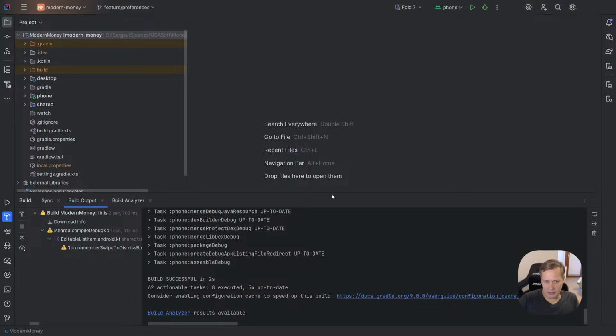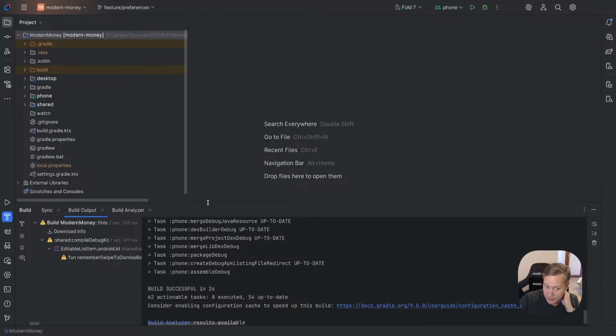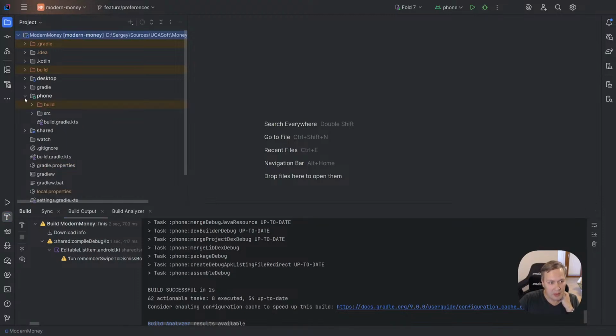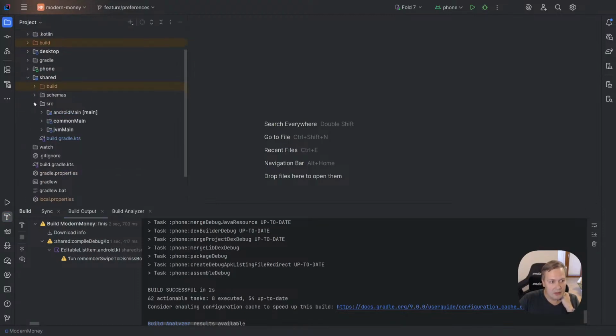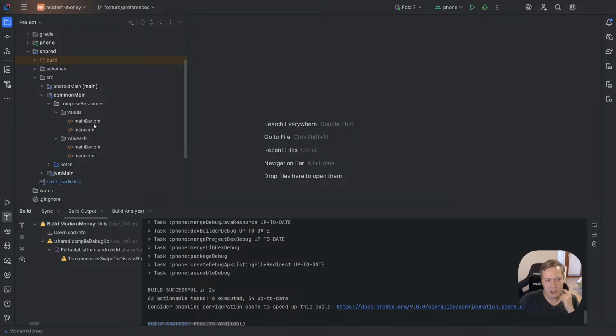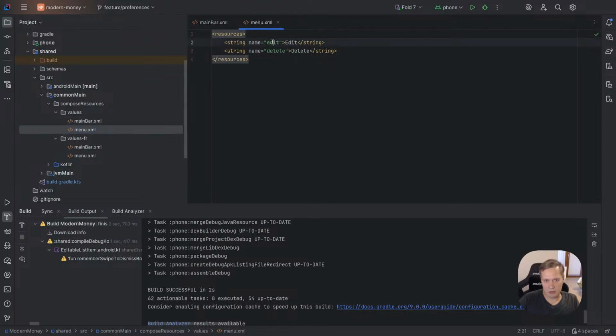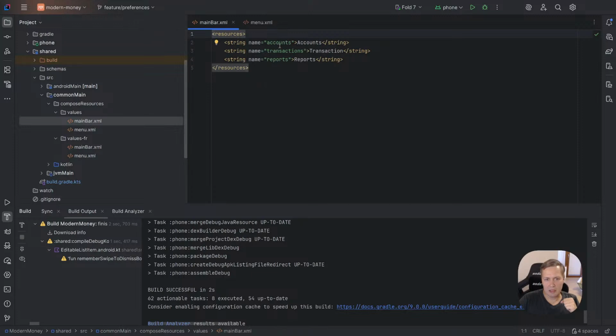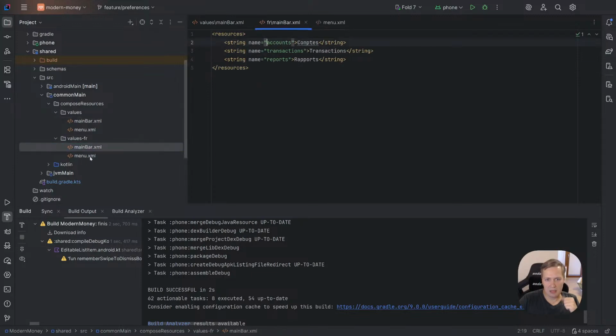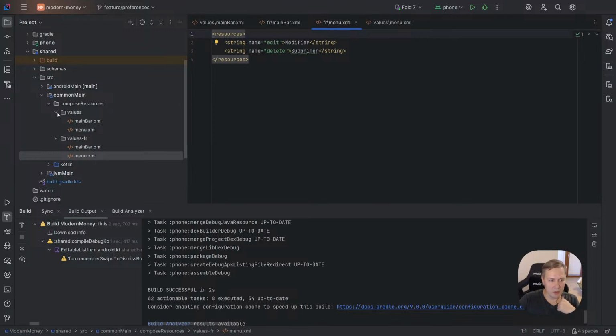Okay, let's start. On the previous stream, we discussed how to make our solution multi-language. We use these Compose resources and create values for English and French. We just use string XML. I split it into main bar and menu. Right now in menu we have edit and delete, and in main bar it's account, transaction, and reports, and the same for the French language. We have main bar and menu.